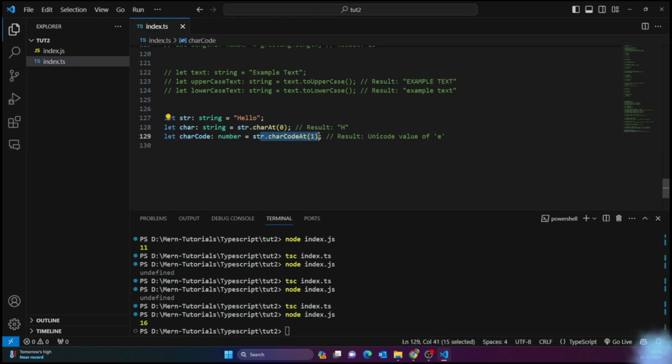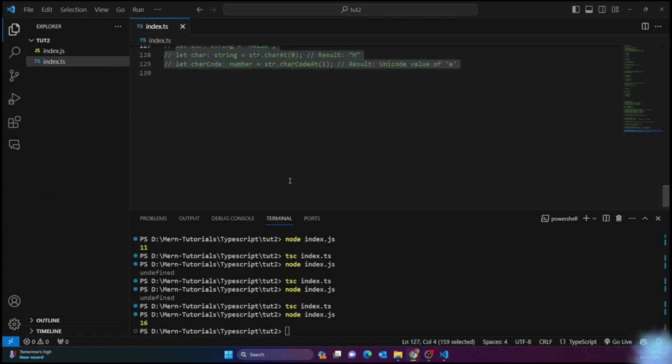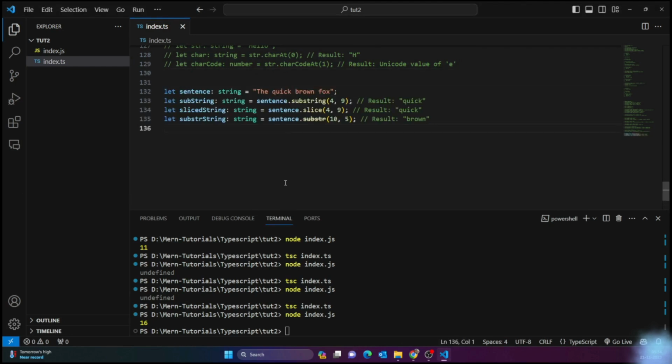Again you want the character code at 1, that means it would give you some unicode value of e. So if you want to find the unicode of this, you can find this and it would be a number, right? It would be a number. So this is it. Now again we have some string operations. So it would be like you might be finding this in JavaScript also. So if I want to get the substring from 4 to 9, you would get the substring, then you would get the slice, and you would get a str, again the substring old method.